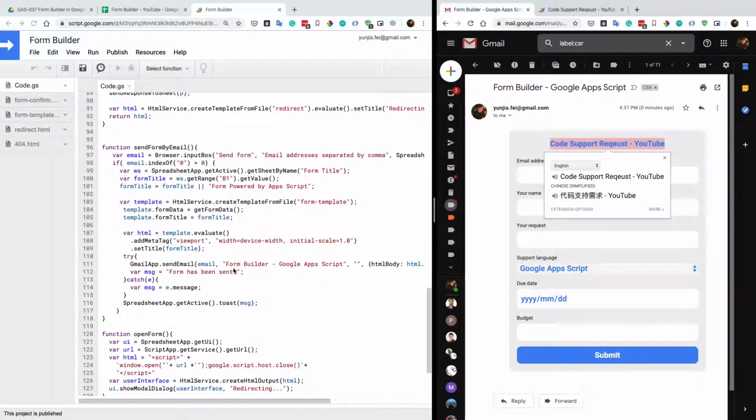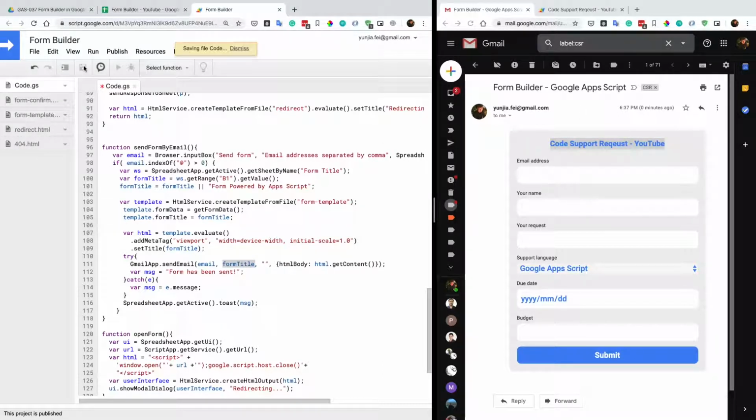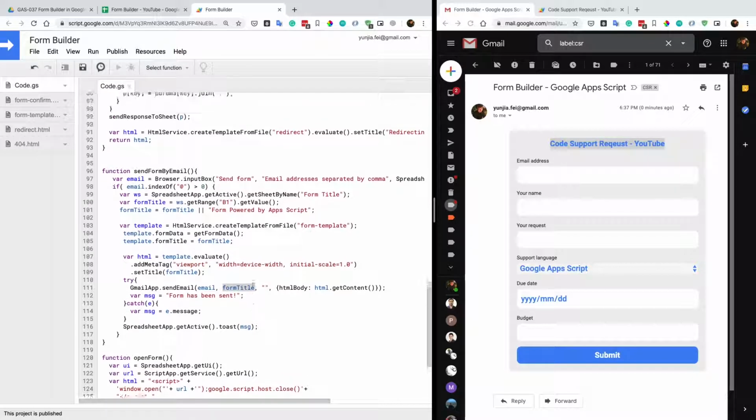Okay, where is the subject? Okay, here is the subject. I'd like to replace this subject with the form title. So if you'd like to use another subject, you can change it directly here in this second parameter. All right, so I think the subject is now fixed.